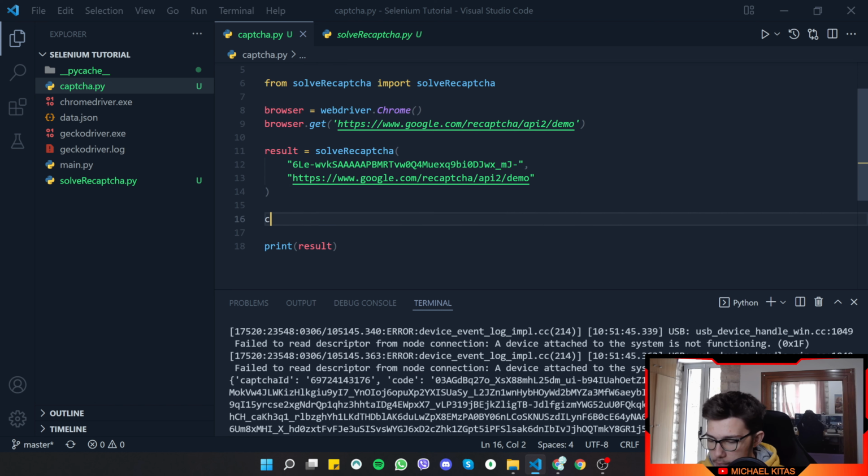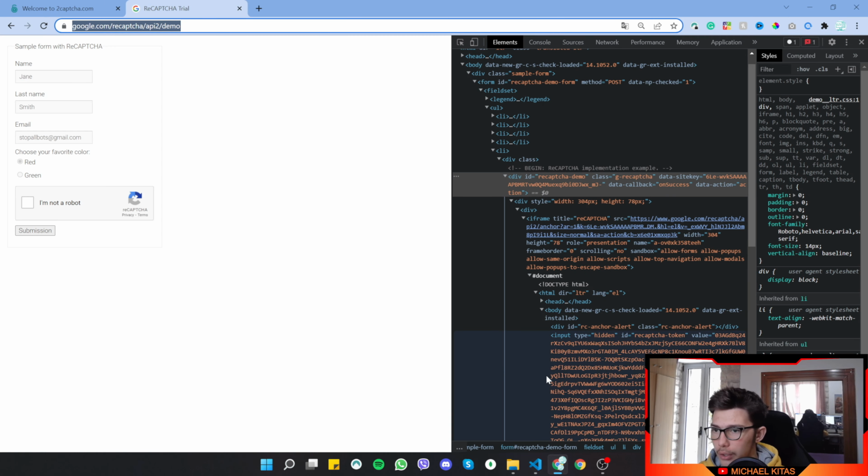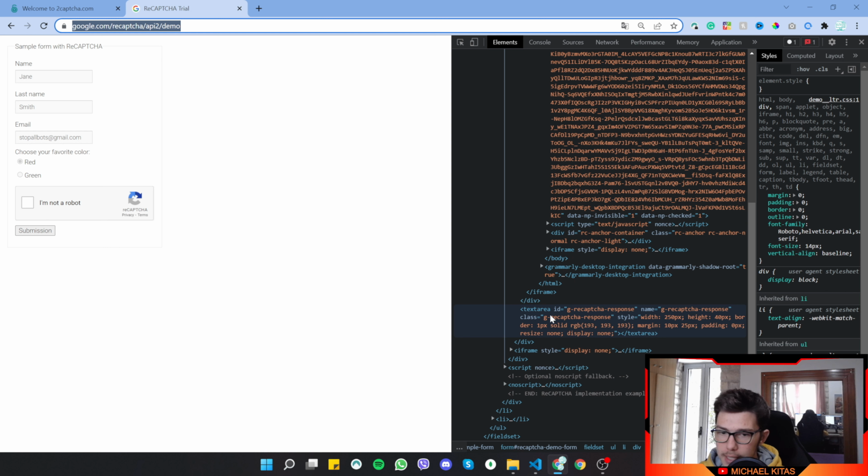Okay, so now let's say code equals result, and then let's get the code. We don't want the CAPTCHA ID, just the code. And yeah, let's continue. So now we want to get that code and put it inside this text area. So let's see how we can do that.